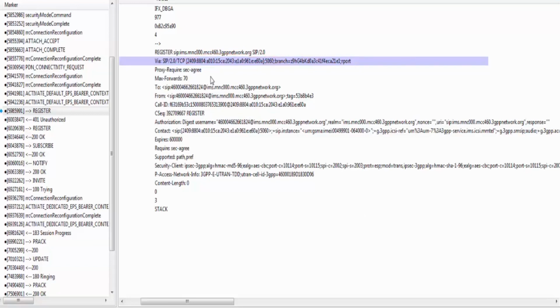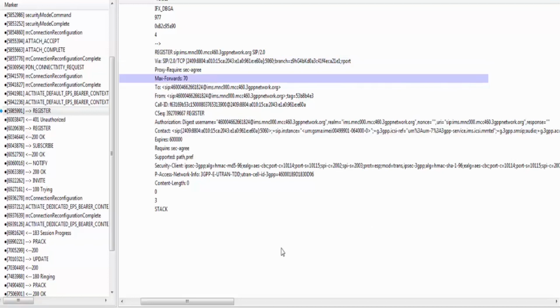Max forwards. The value of maximum forwards is 70. It means this message can traverse at most 70 hops. Every hop reduces this count by 1 before sending this message to the next hop. Purpose of this header is to prevent a message from moving in a network forever in case it gets trapped in some loop.